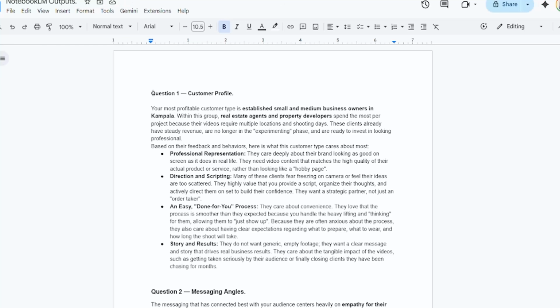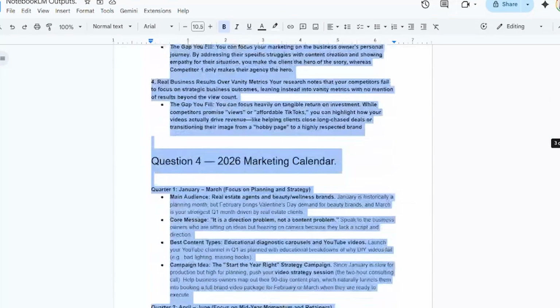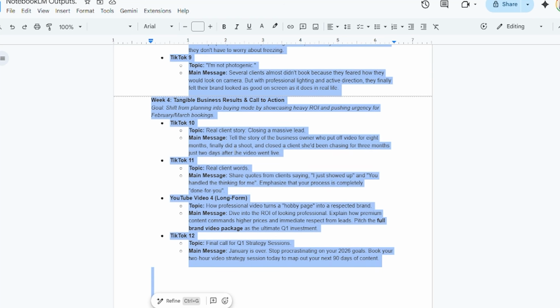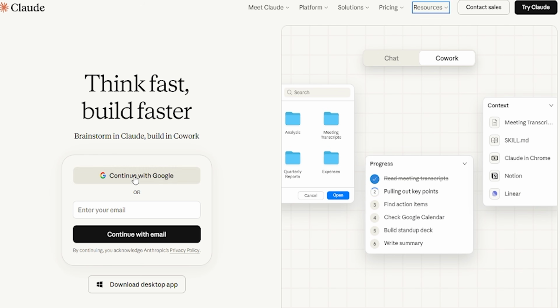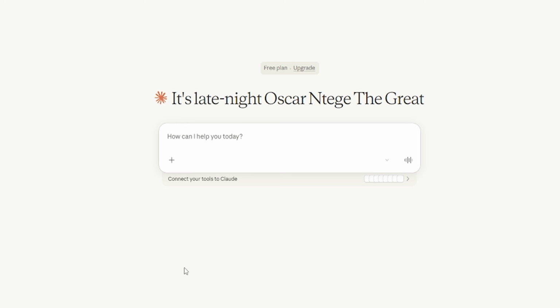Take the 12-month calendar NotebookLM just built. Highlight all of it. Copy it. Now open a new tab and go to Claude.ai. Paste the entire calendar into the chat box. Then type this instruction directly below it.